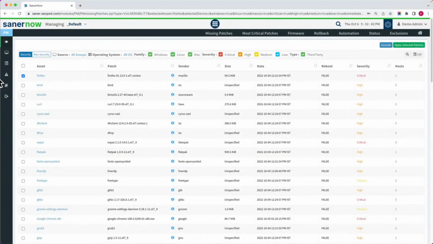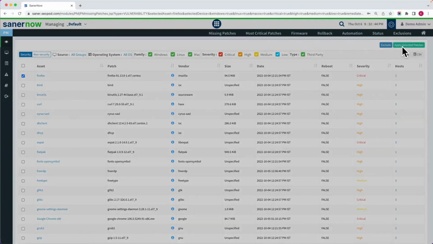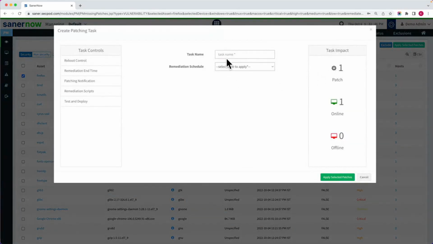I just select this and I'll say approve, and then it automatically gets selected. All you need to do is just apply selected patches, and create a task name. Say, let's say, patching task, and then you can provide a remediation schedule, and you can review the information. And if you want any additional task controls, you can provide that. Otherwise, you can just click on apply selected patches.